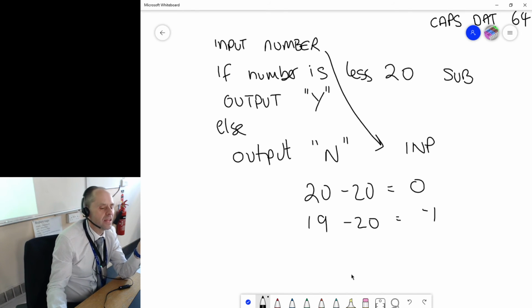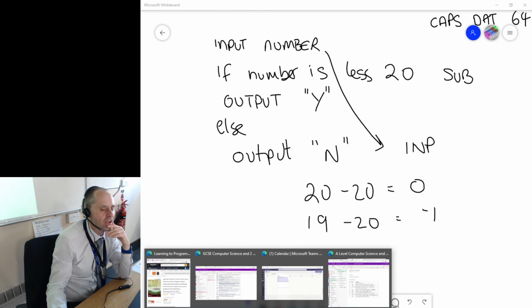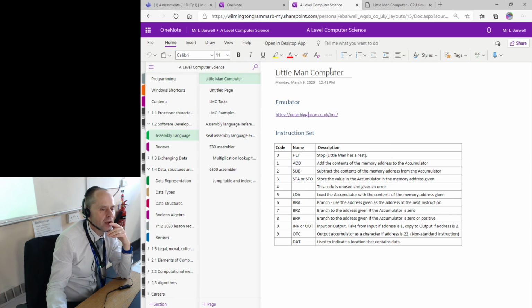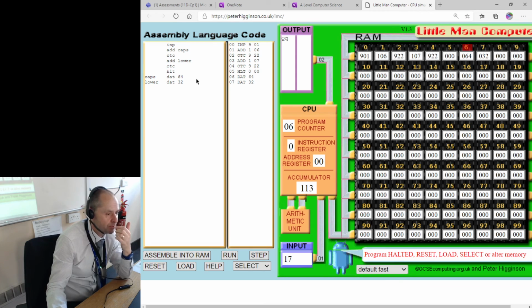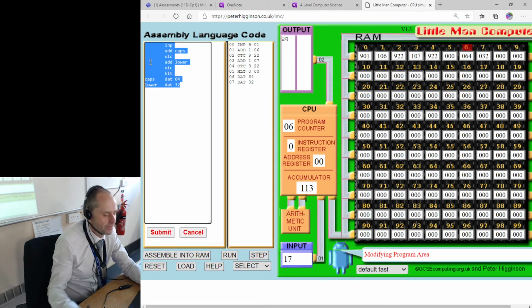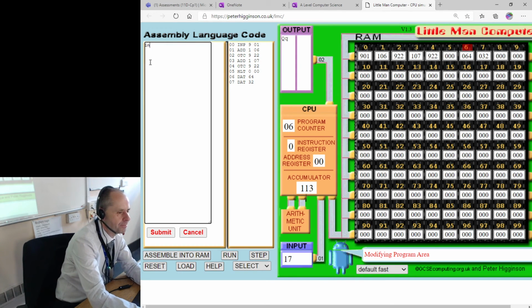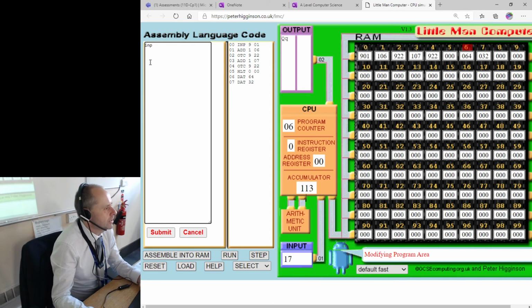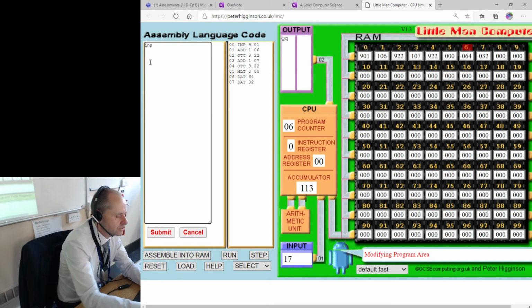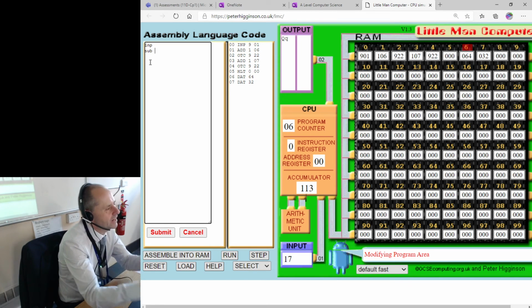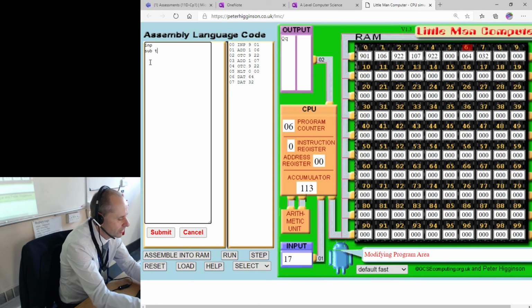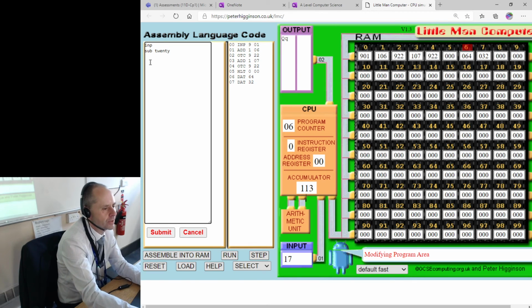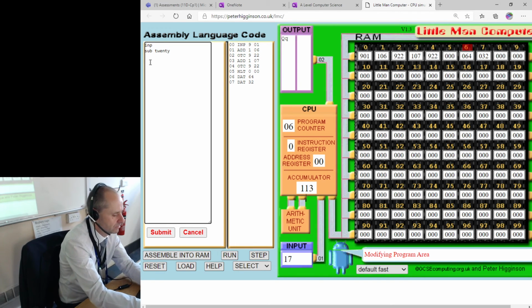Right. Let's try and formulate a bit of code then. So if we go back to little man, clear this program. Right, so we've got the input. We know we can do that bit. We want to try and do this subtraction. So let's do a sub 20, but we can't do 20. We've got to have a variable name, a symbol. So we're going to say 20. Yeah, right.